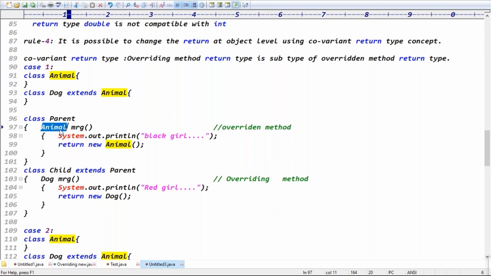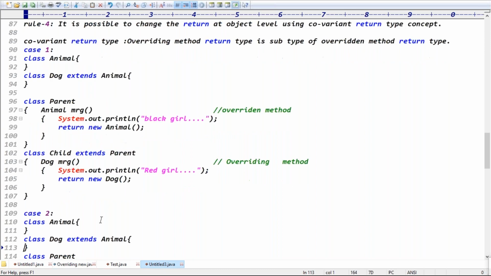They must be there in the relationship, right? What kind of relation is it? Overriding method return type is a subtype of what? Overridden method return type, right? Exactly, that's rule number 4.